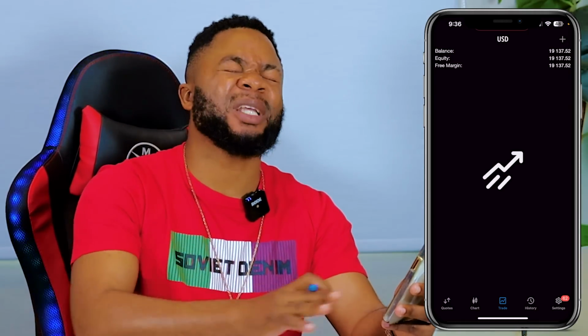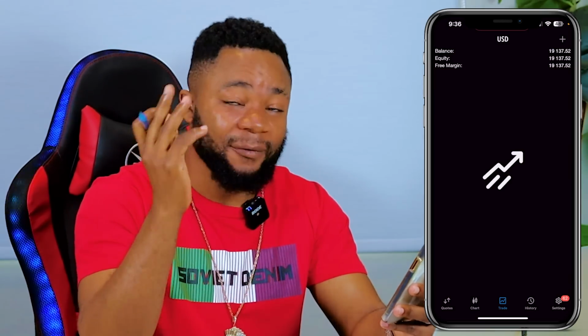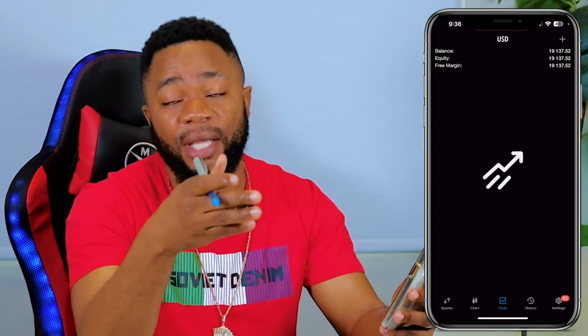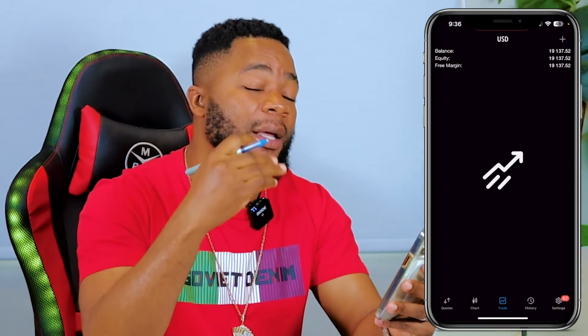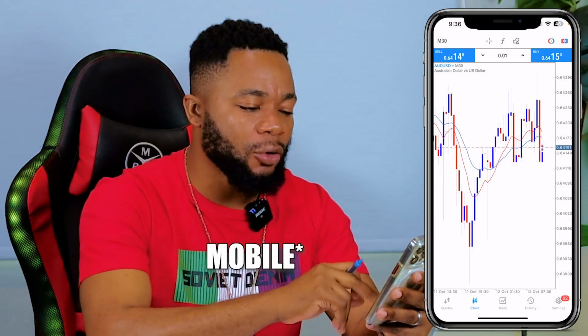So bulk operation, that is the most important option we were waiting for, and MT5 brought it to mobile. It used to be available on the computer, but MT5 was able to bring it to mobile. So beside that, you can now set your limit.